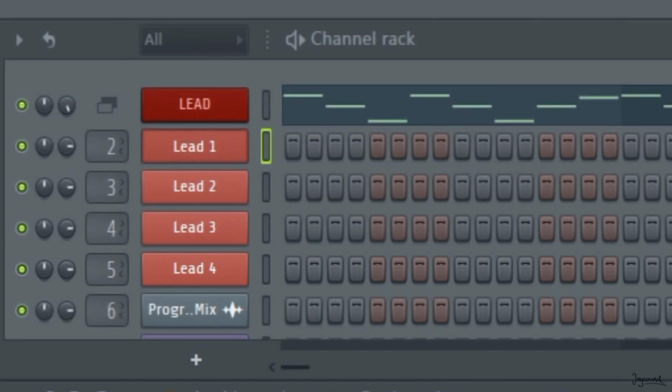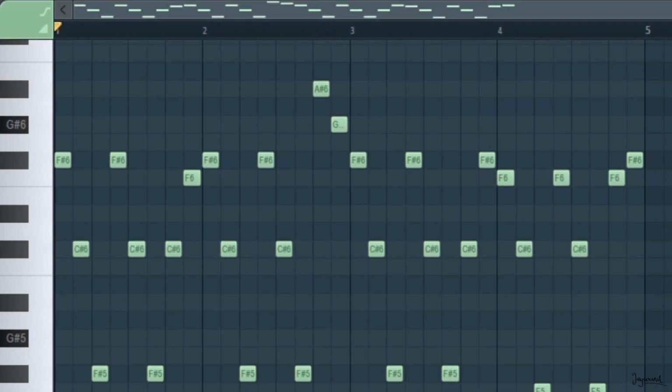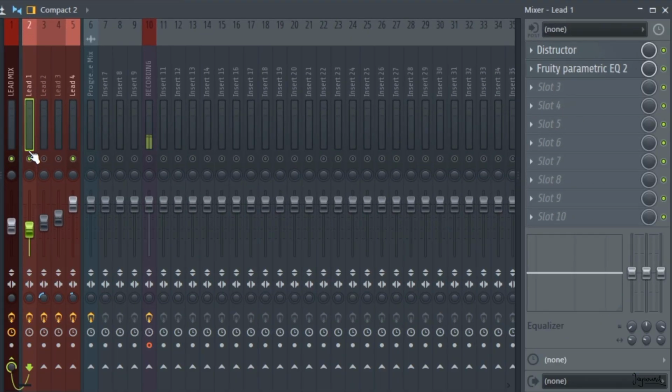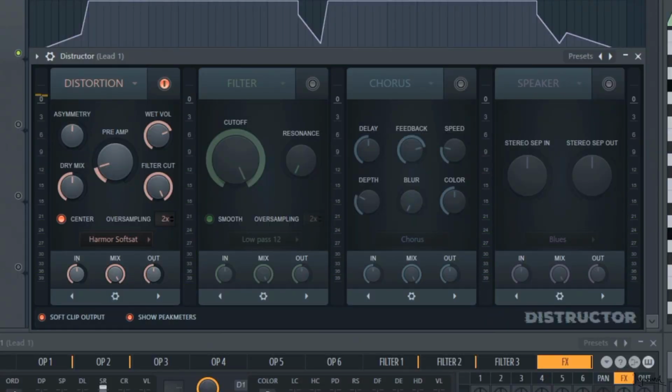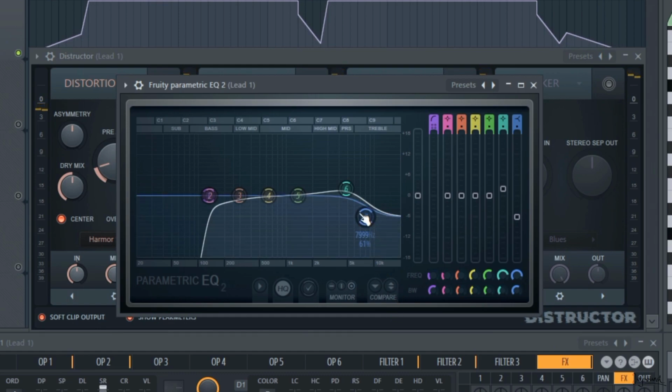Okay, so what kind of processing do I have on them? On lead 1, I have Distructor, which is distorting the sound. Then I have Parametric EQ 2, which is cutting a little bit of the highs away, because they are harsh and bringing bad noises to the sound.